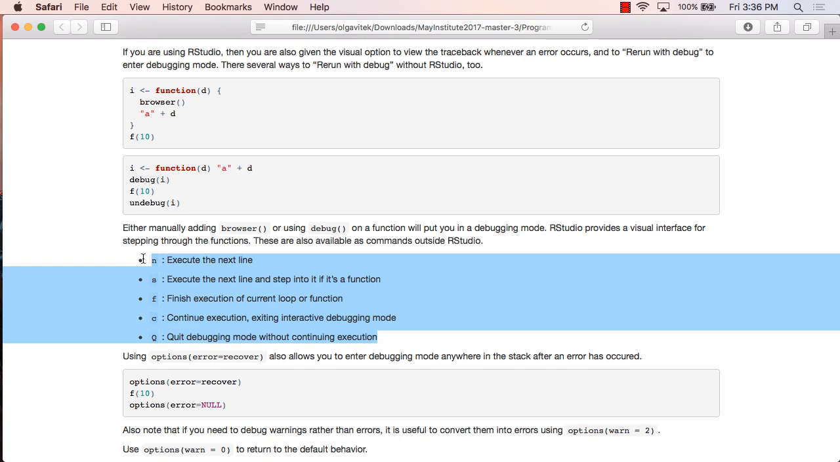C means continue execution and exit the interactive debugging mode. So say you go into a function and you figure out what the problem was, or at least you think you figured out what the problem was. So some variable was a string when it should have been a number. While you're inside the debugger, you could reassign that variable to a number, try continuing execution and see if that fixes it. Of course, you would have to then go and change your actual code to fix the problem, but that would just see if you fixed whatever it is temporarily.